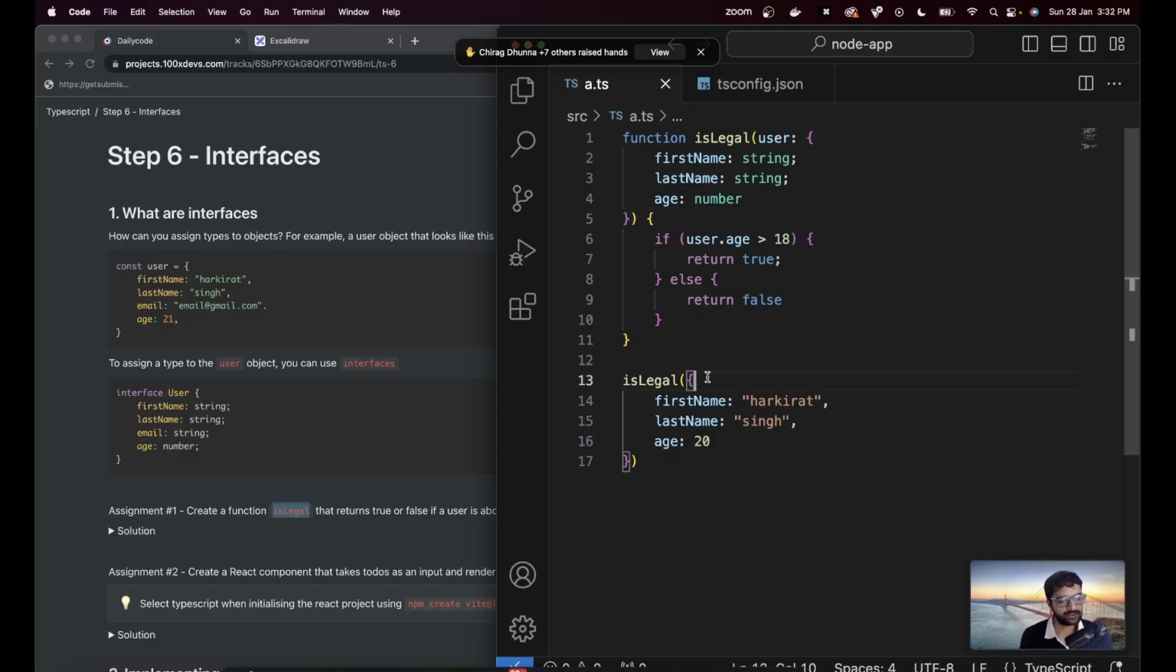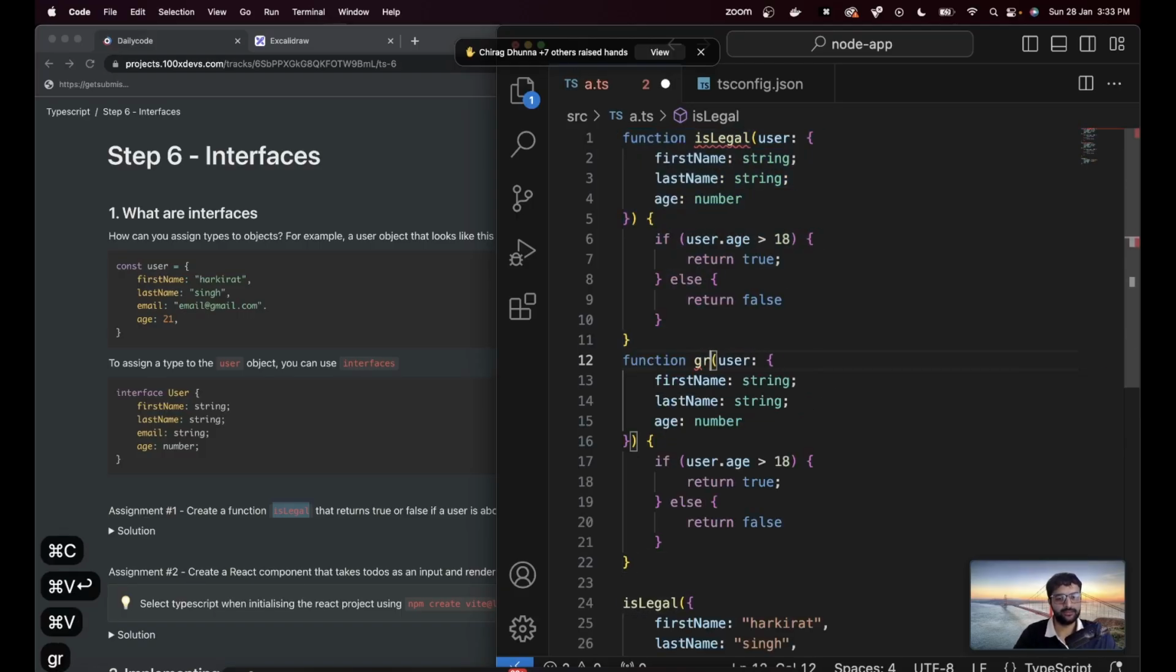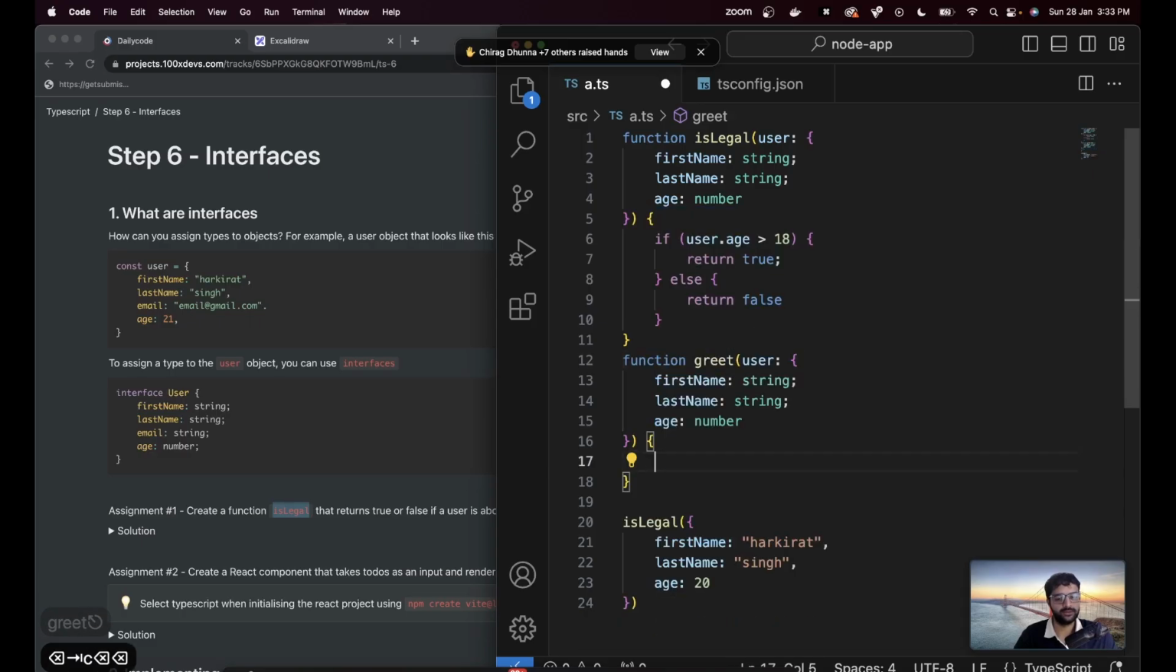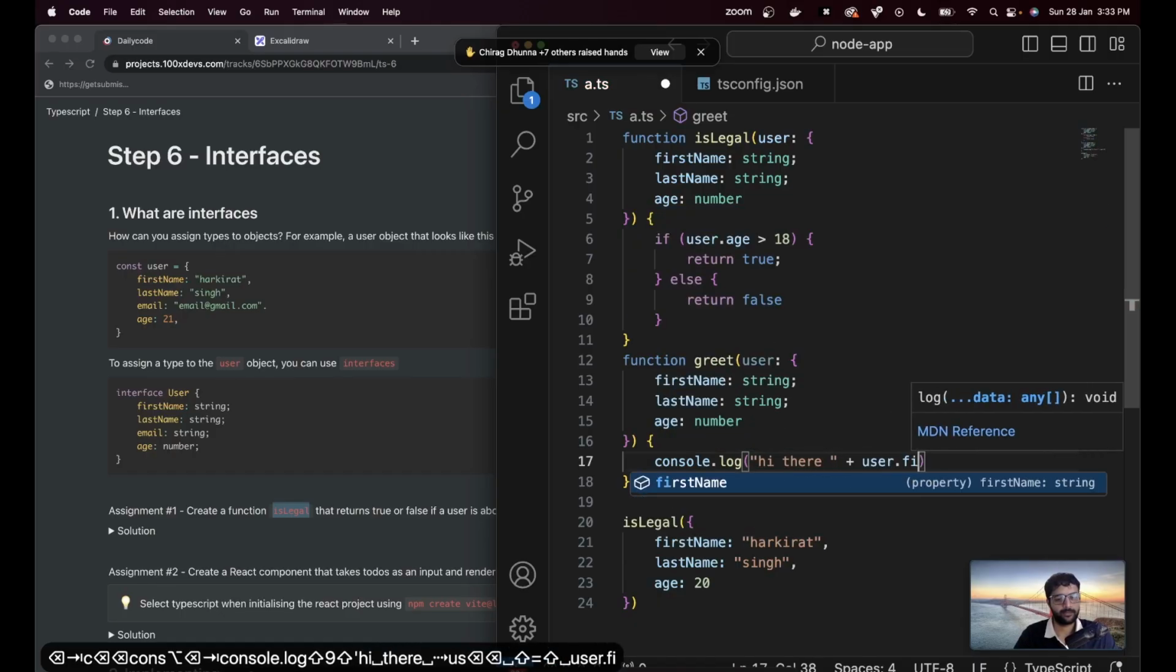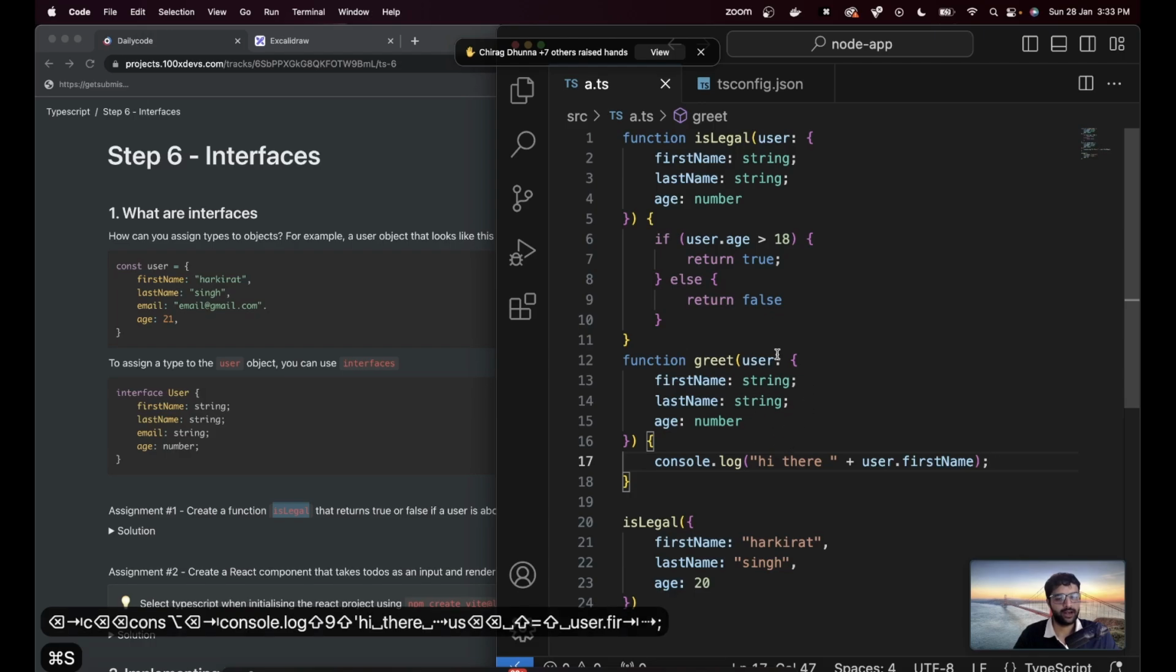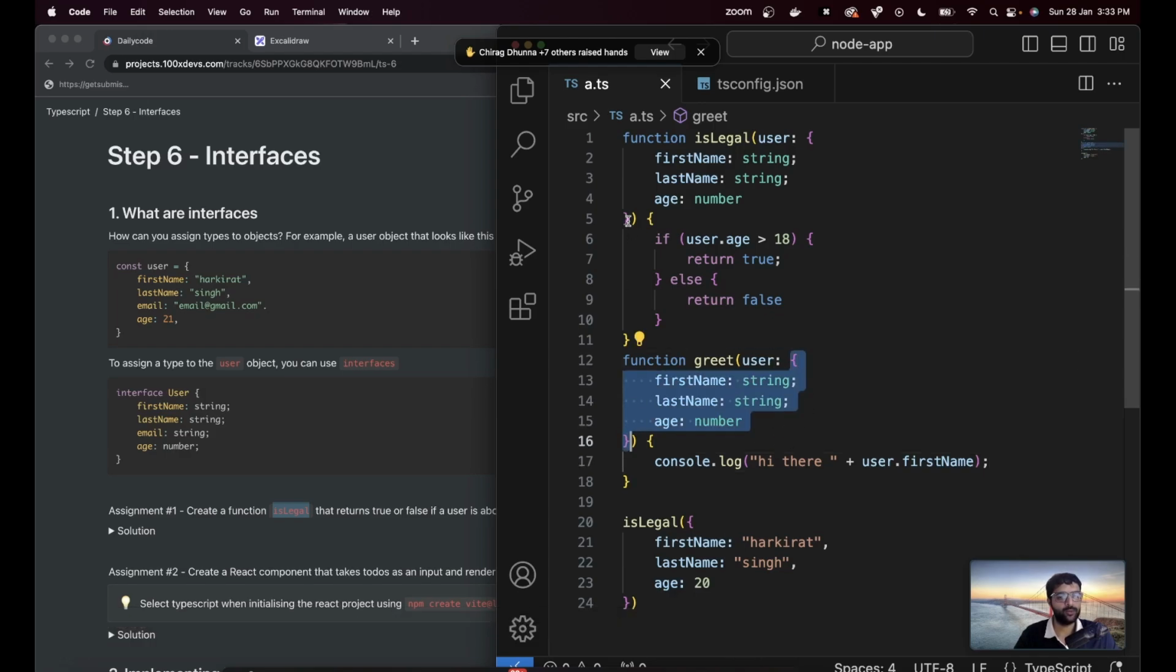The only problem is if I have to use this type in a different place, I have to redefine it there. And let's say I ask you to create another function called greet, which just greets the person. Now you have defined this type in 2 places. This is code repetition. This is violating the DRY rule. This is problematic for 1,000 reasons. You shouldn't have the same type defined in 2 different places, which is why you can create an interface.